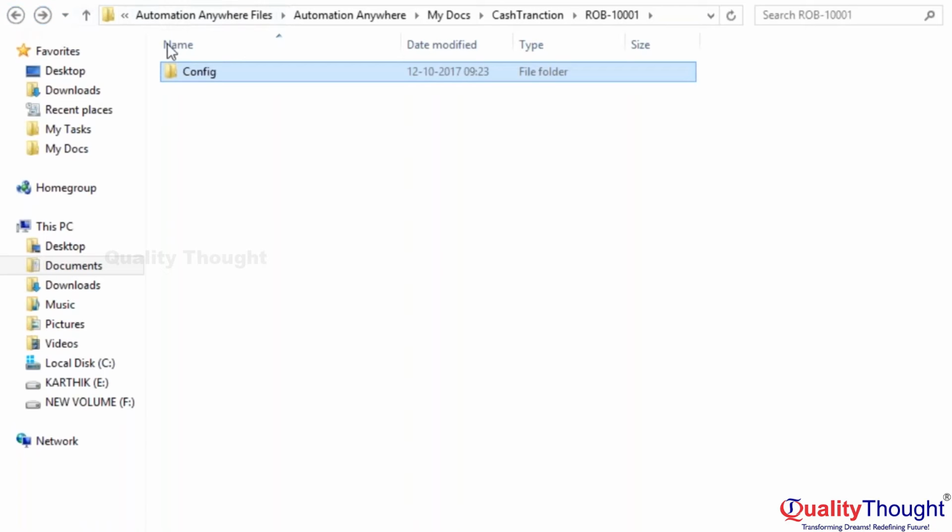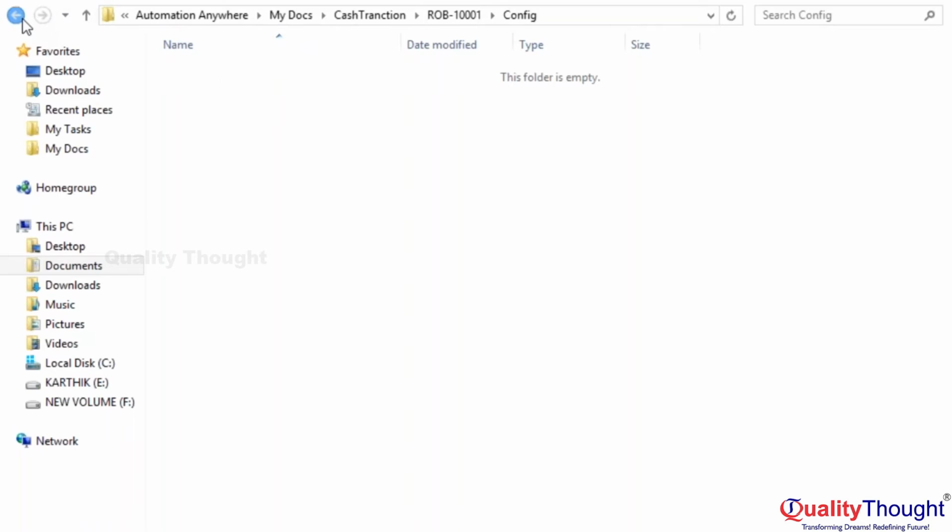We can create any number of XML files, but you need to store them here. Basically, we will follow one configuration file. If it contains any login details, we will place one configuration file with login details.